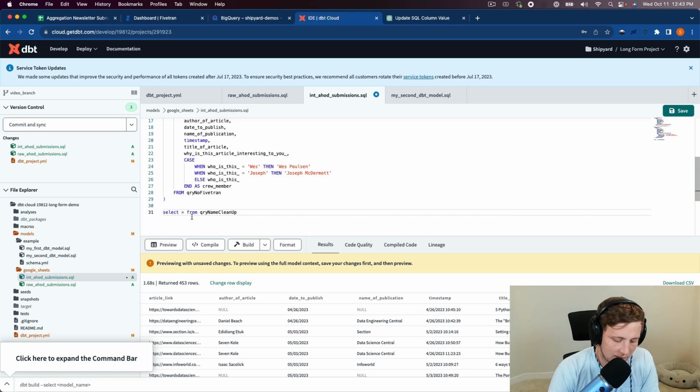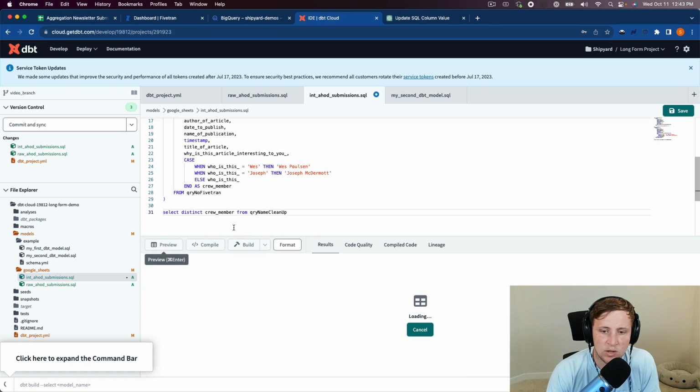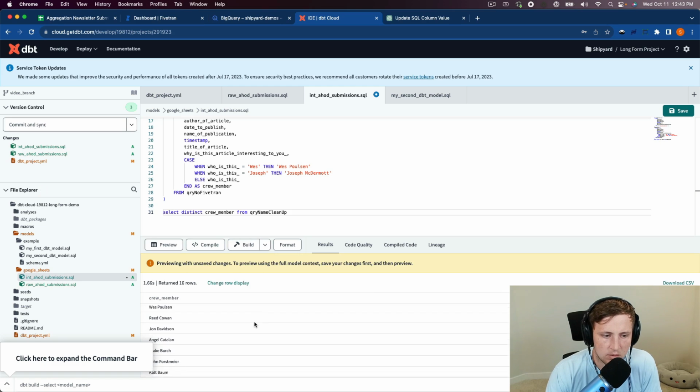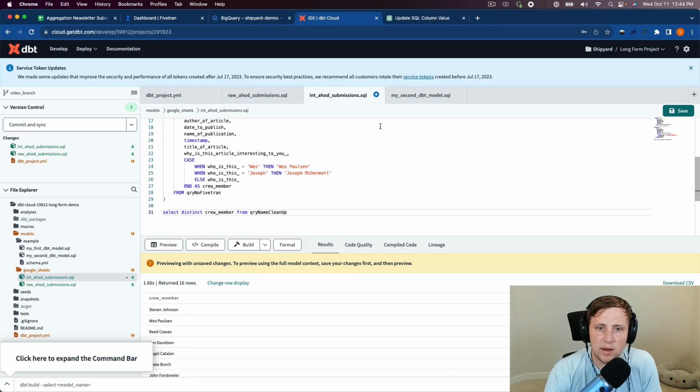So let's do a select distinct crew member from that and just make sure that it's cleaned up like we want. Perfect. There we go. Okay, cool. All right. Not sure why Aaron's name's showing up twice, but that's okay. All right, cool. So we got basically what we want there, so that's good.